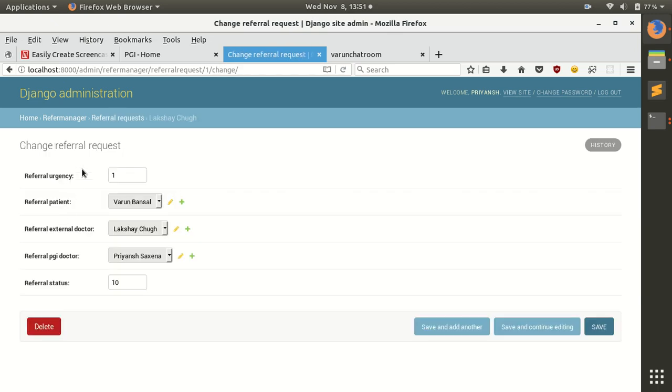Each referral request has an urgency status, which is right now 1, so that means it's not very critical. Then there is the referral patient, the doctor who has referred this, and the doctor at PGI who is handling this, looking at the current status. Then there is a referral status that defines the current state of the referral. So if a patient has been referred back to the original doctor who referred them, then this will be given a referral status of 10, and so on. This is how it is supposed to work.